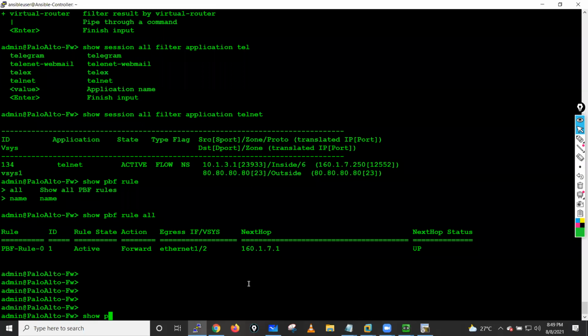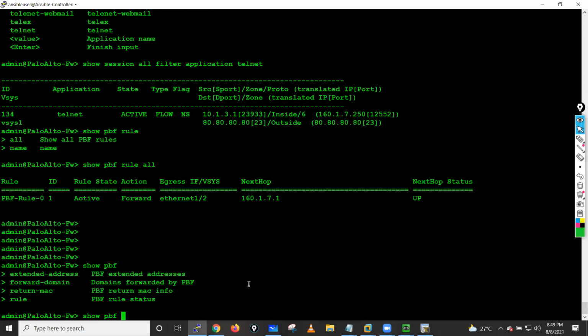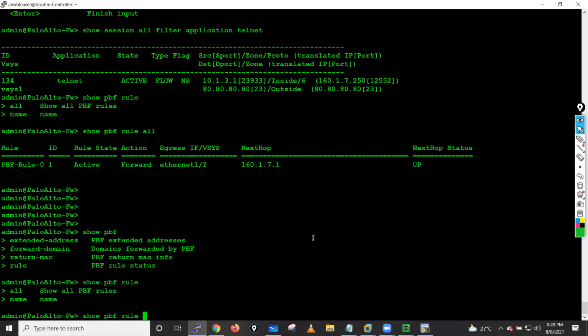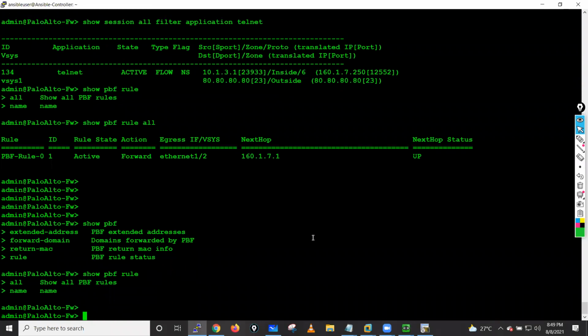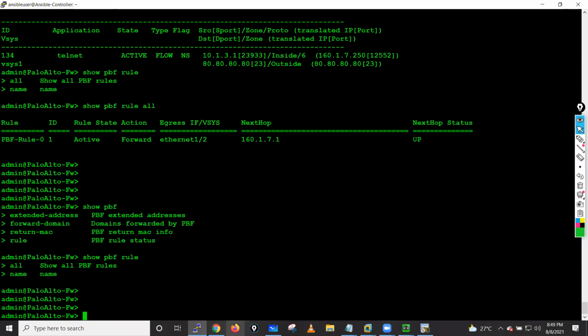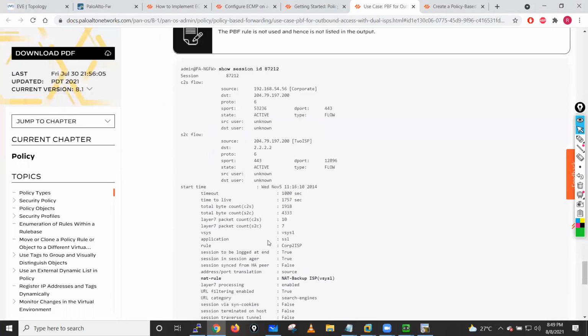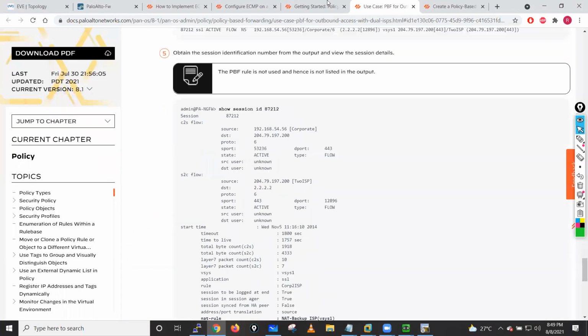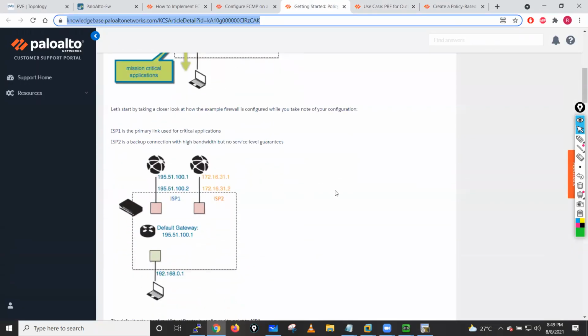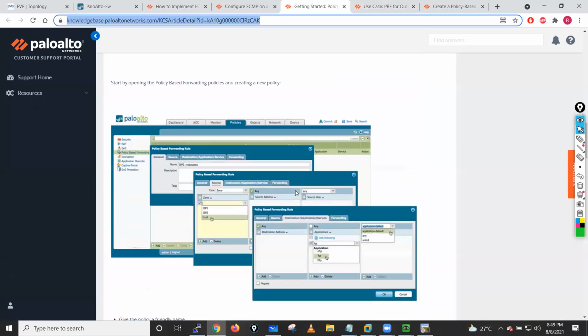So PBF, let me press the question mark, forward domain and all, you can see all this rule information. It will give you all the rule details. Okay. But there is one more command: whether this PBF is in active state or not, right? I forget that exact command, guys. Let me see if I can find that command somewhere here.